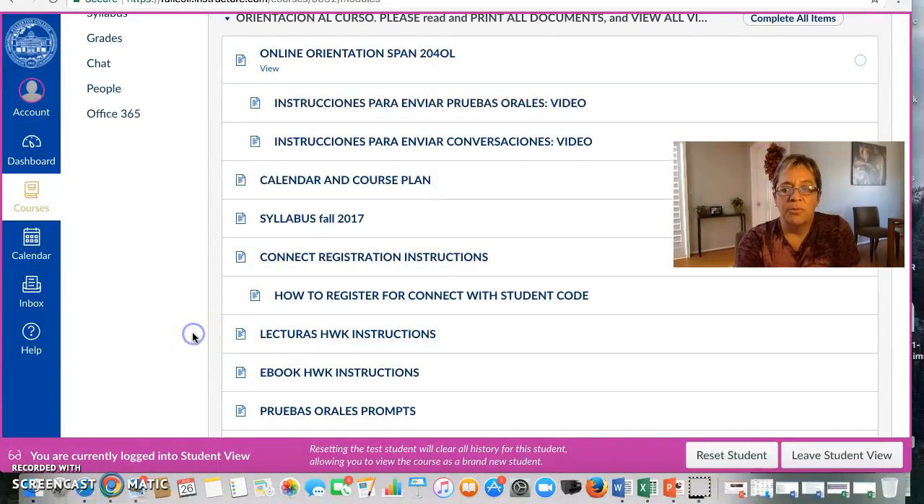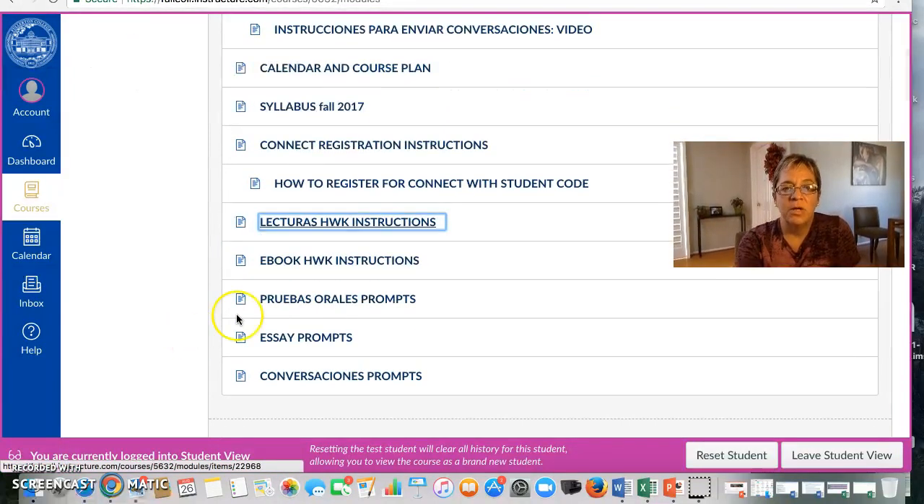And then what follows are prompts for the class. So lecturas will be all the instructions and prompts for the reading assignments in this class, both from the textbook, which are cultural readings, and also from the short story anthology, and those are short stories by Latin American and Spanish authors. The ebook homework instructions are detailed instructions on grammar exercises from the textbook, which you must complete before attempting the Connect and Learn Smart exercises.